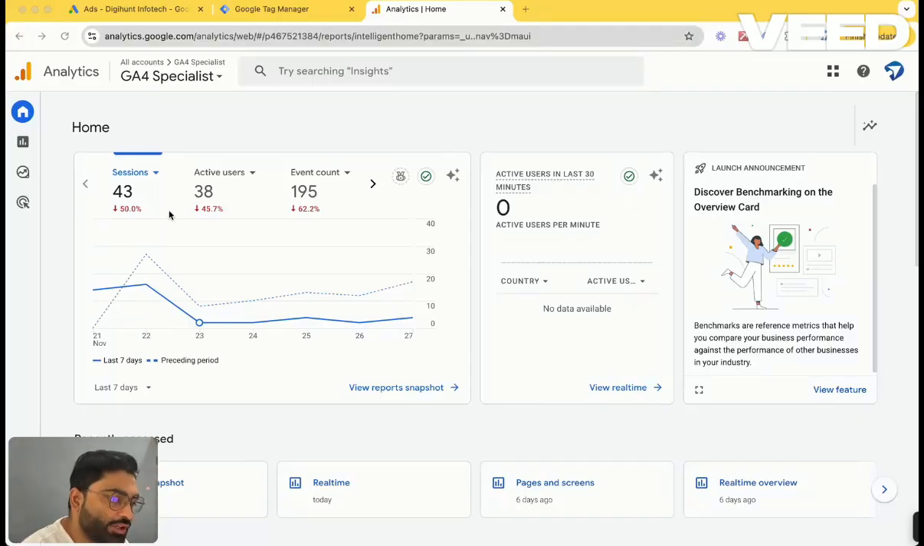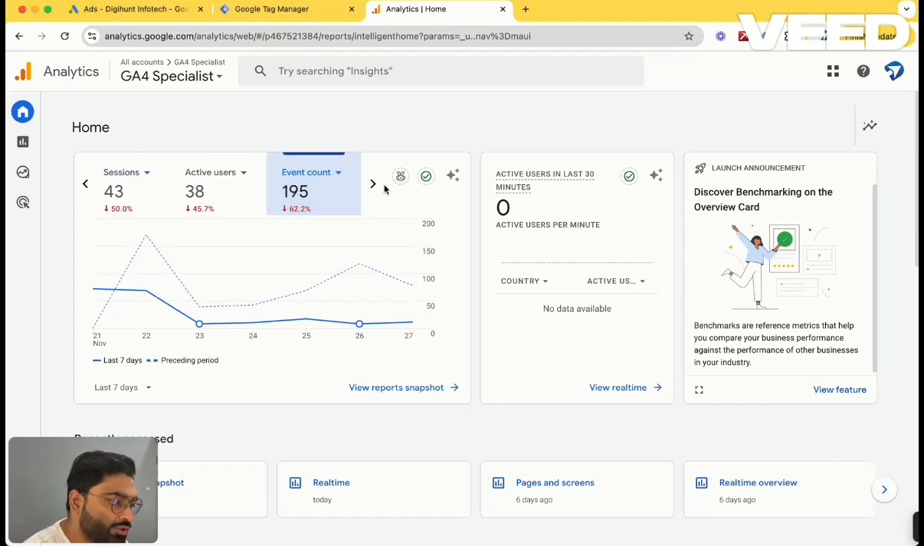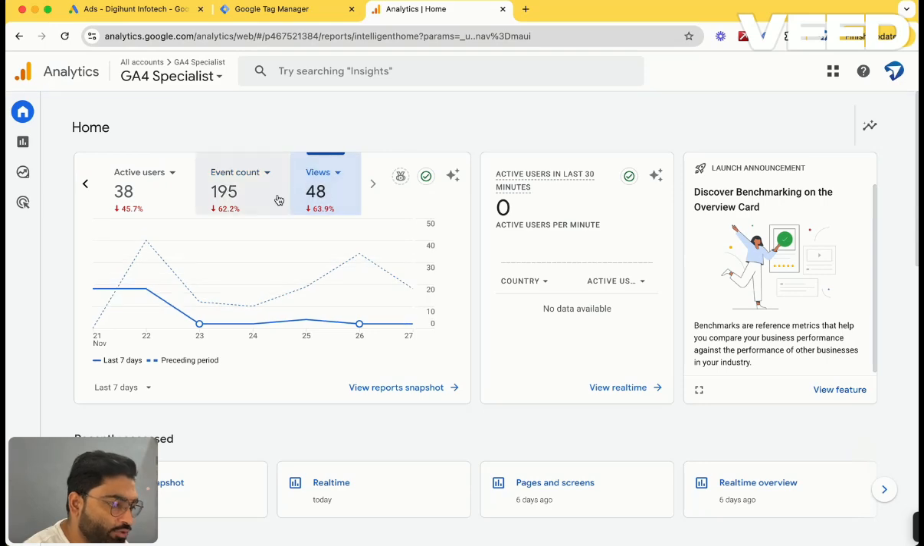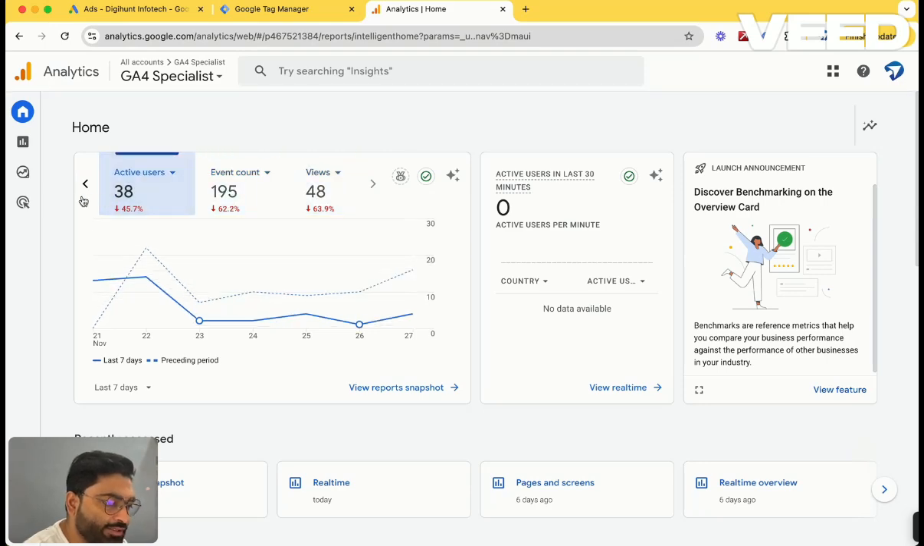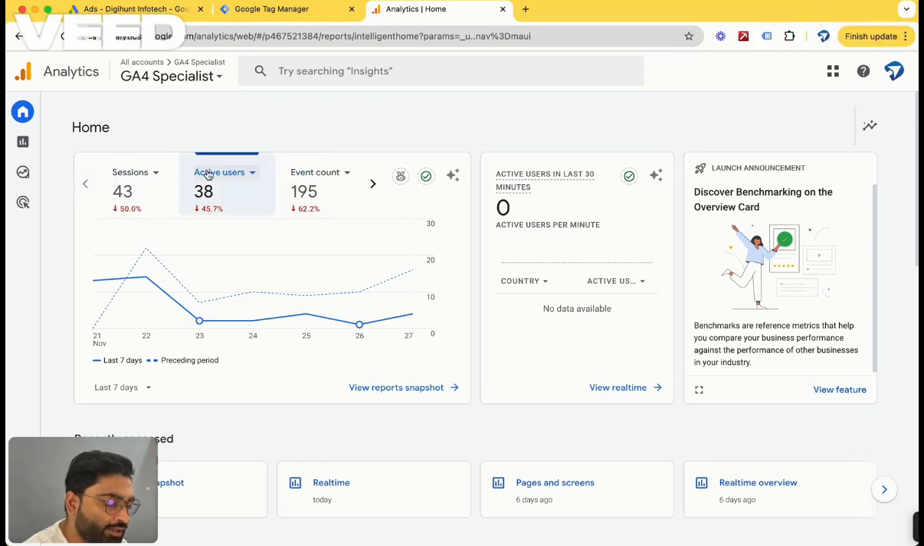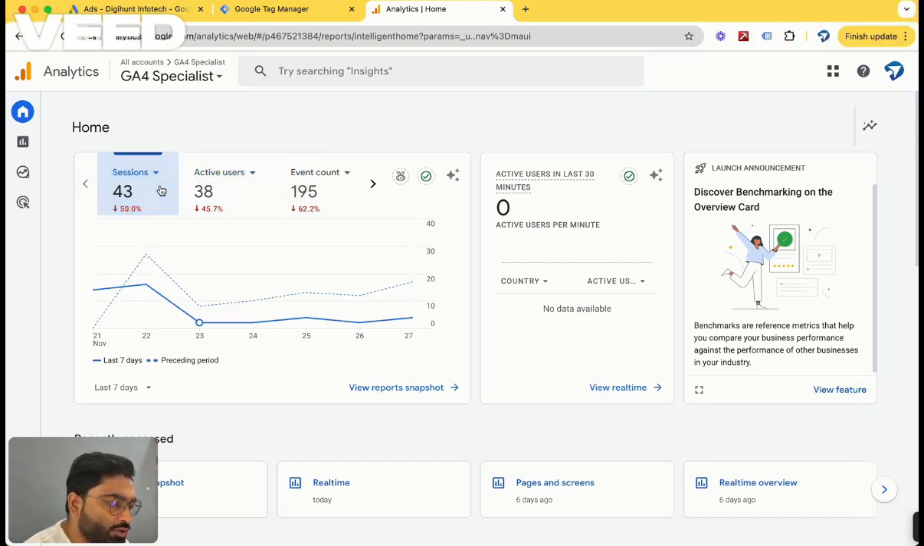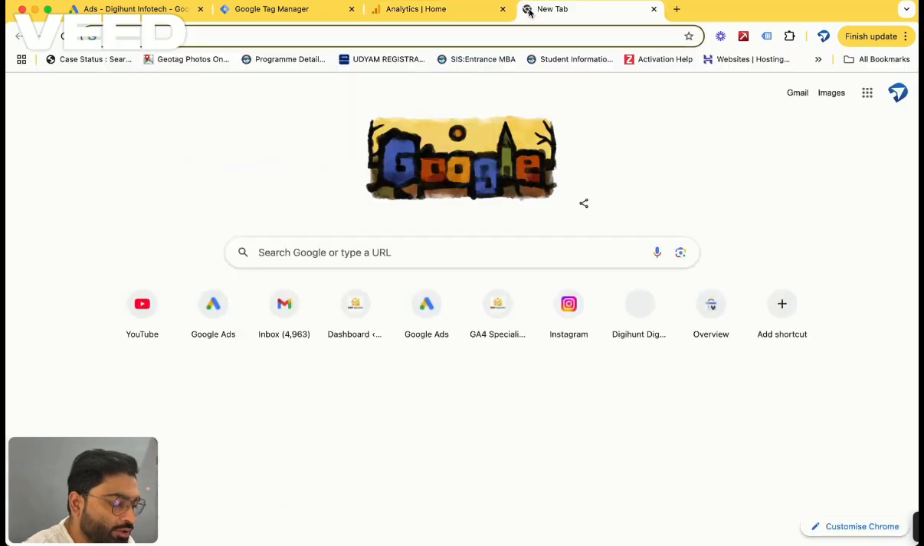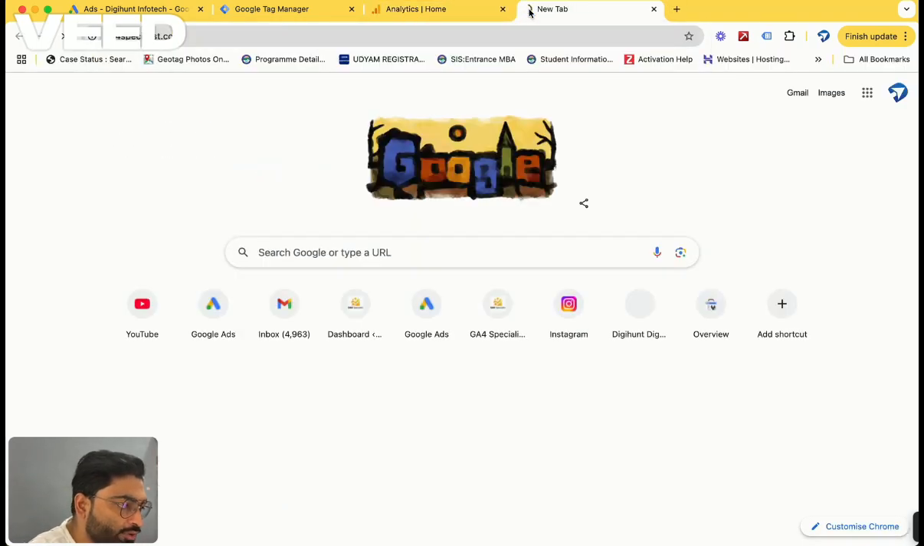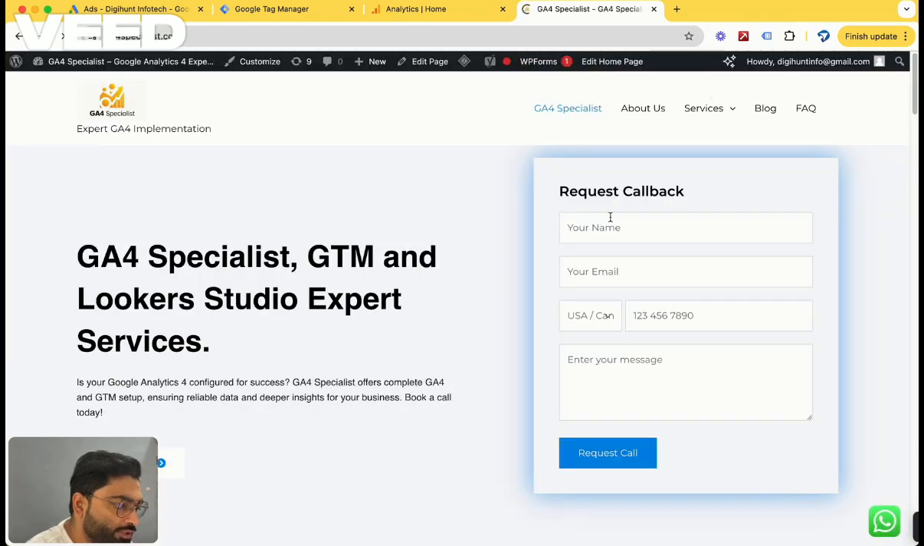Okay, so you can see some of the activities like sessions, active users, event counts, all of these metrics in my Google Analytics, because last time I set up Google Analytics and it means it is working. So let me open my website for you. So this is the website and if I want to track this form fill, like whenever someone fills this form, I need to track it as a custom event or a conversion. So let's see how we can do it.